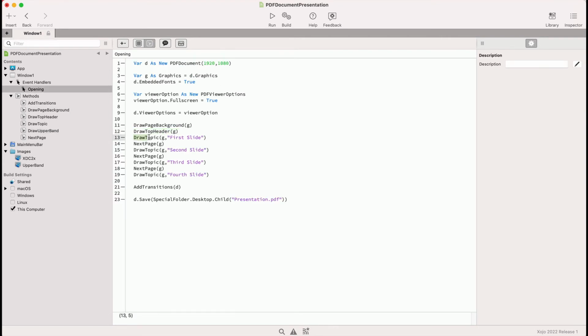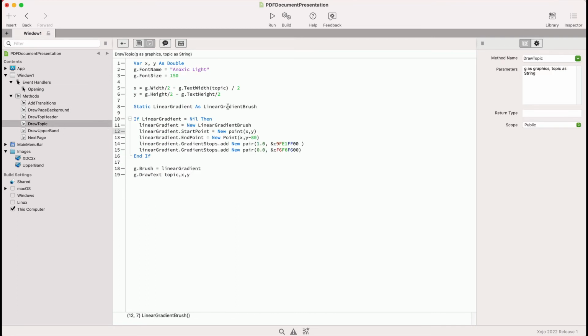And for drawing the slide's content itself, this is done by the draw topic method, passing along the graphic context to draw into and the text to render. As you can see, the code in that method is quite simple. It simply sets the name of the font to be used to draw the text, the font size, and then also sets the linear gradient to be used as the filling color. That technique is basically the same that we did before, assigning the linear gradient to a static instead of a variable, and then using it as the current brush for the graphic context.